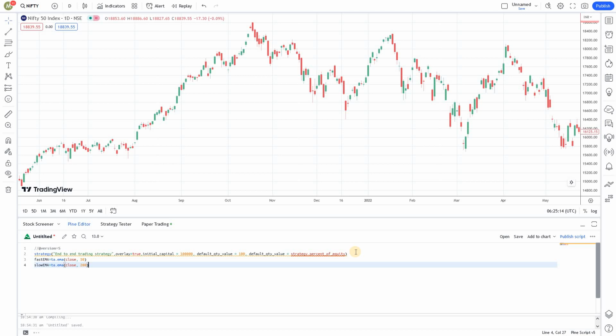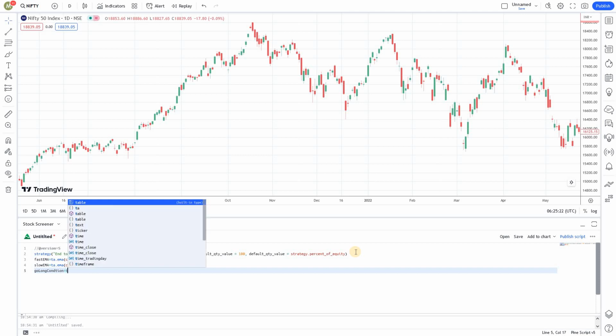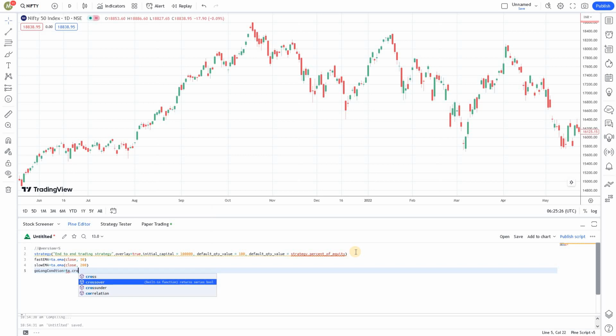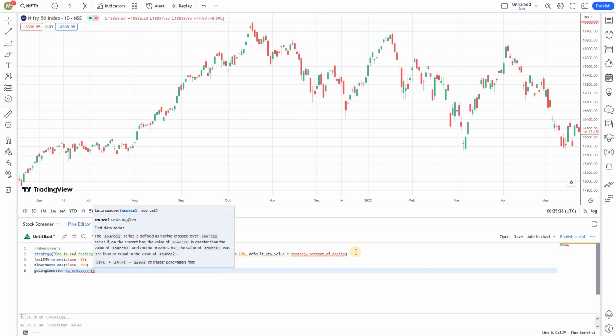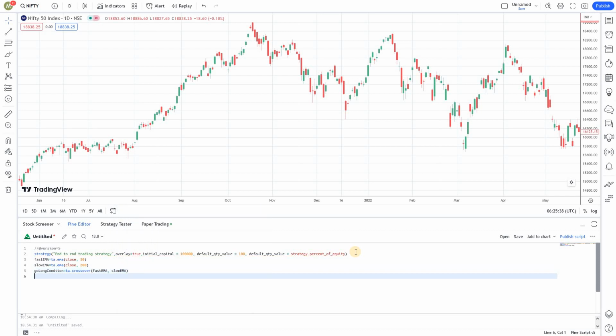Okay, so now I'm going to go long. So go long condition. So I created another parameter. So if there is a crossover of these two moving averages, then I'm going to have my long condition as true. So I'm going to give fast EMA and slow EMA. So if there is a crossover, this go long condition variable will become true.